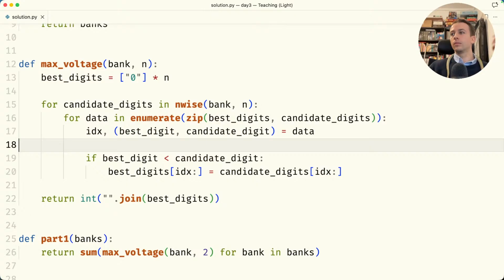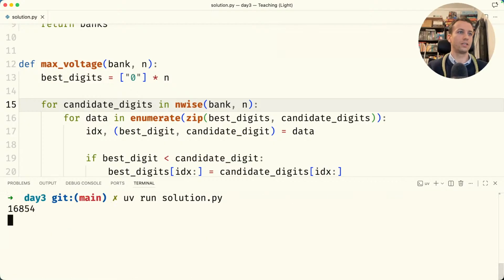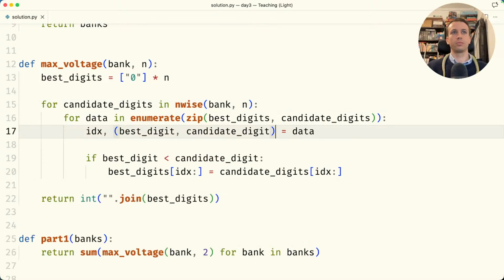And what's cool about this is that we're only going through the bank once. So this is pretty efficient and blows the combination solution out of the water. I mean, you could see this ran essentially instantaneously. Yeah, looking at this problem at 3 AM in the morning is not a good idea.